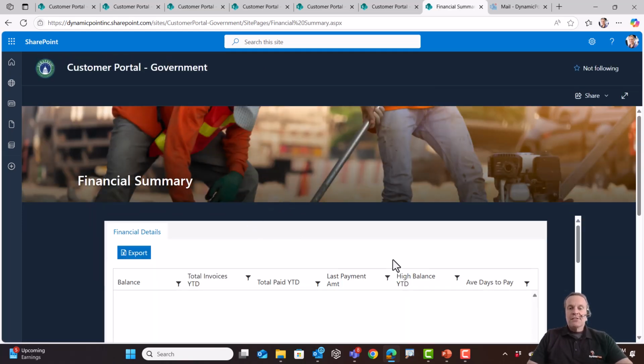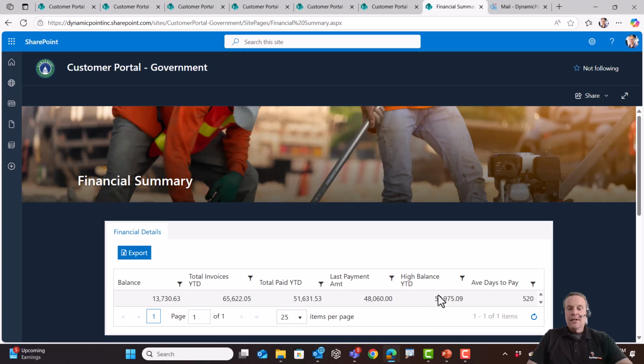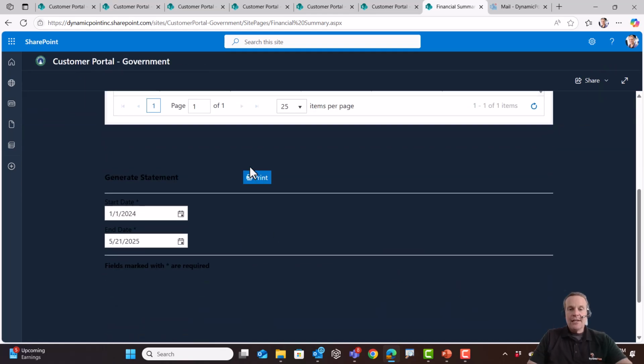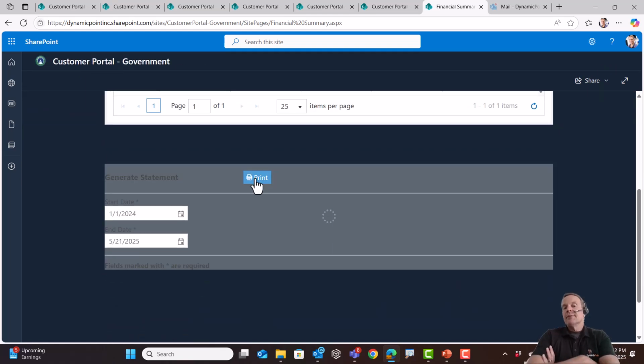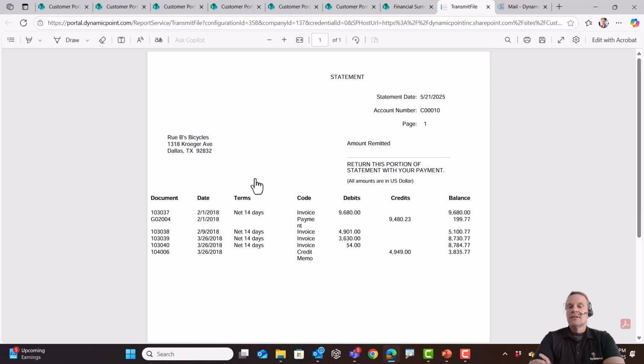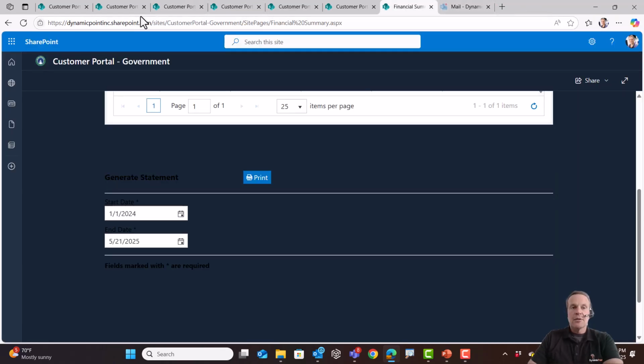Financial summary. I show a balance here for the customer, average days to pay, as well as the ability to actually print my own statements. Once again, not to be a broken record, I called that report from the ERP application and then rendered it directly in the SharePoint extranet.